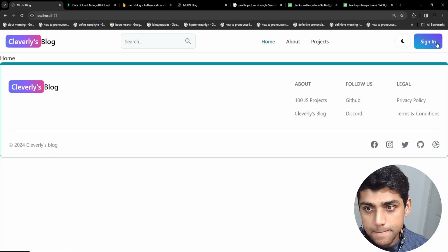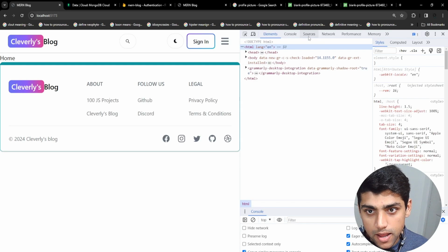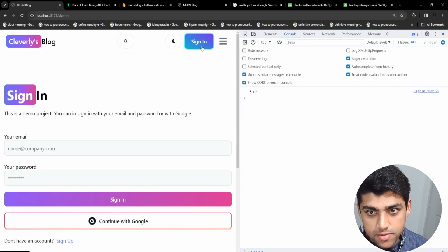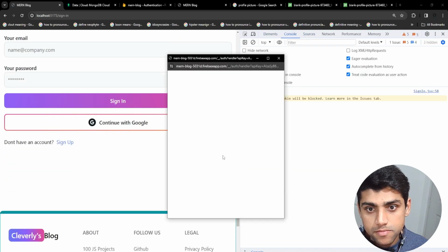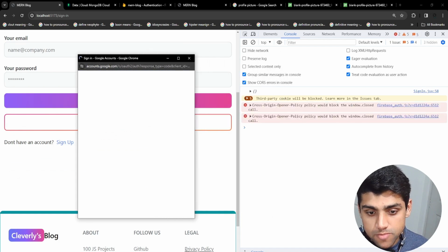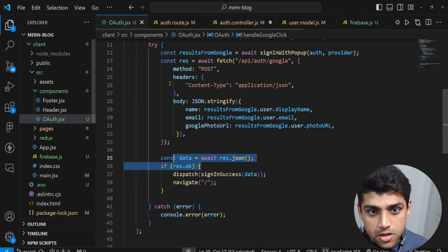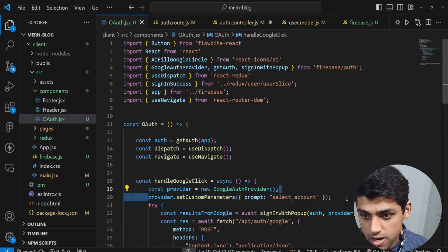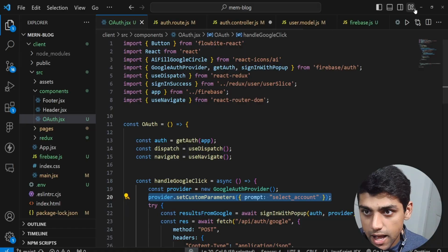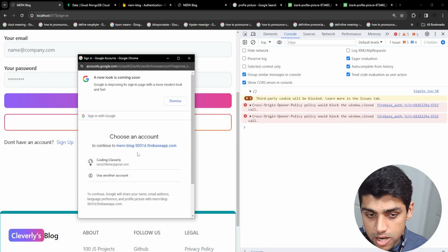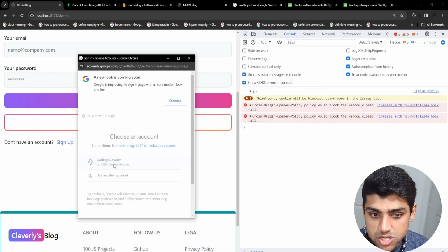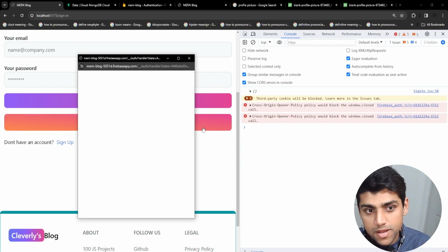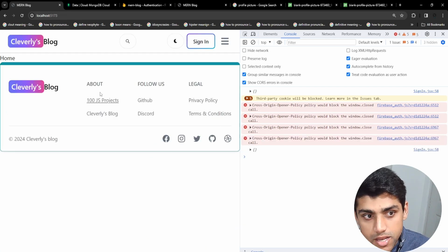So let's sign in, inspect. I like looking at the console at the same time. Sign in with Google. Okay, and now this is the window I'm talking about. And where's this code from? I'll tell you. This is the provider's set custom parameters, prompt select account. If we remove this, it's not going to ask us for this window again and again. If we sign in the first time, it just saves our state, because we deleted it. Now you can see over here, it's signed in.